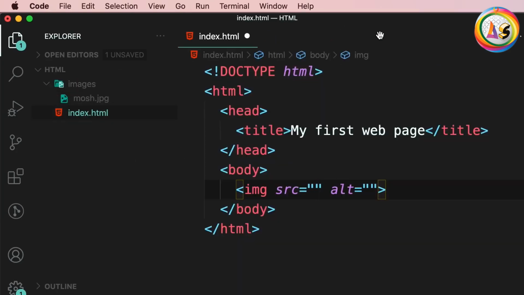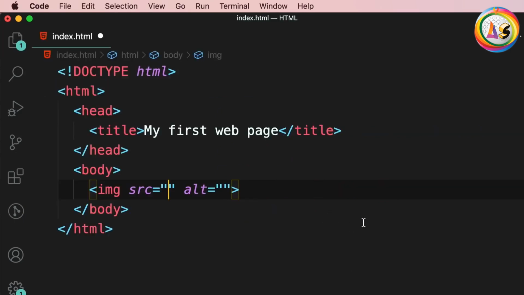Good. So where is this image relative to our index.html file? It's inside the images folder, right? So here in double quotes, we type images/mosh.jpg. Now VS Code is suggesting this name, so we can press Tab to complete the code. Beautiful. Now alt is short for alternative text, and we use this attribute to give the browser some text to display in case the image cannot be displayed. We'll talk about this in more detail in the future.